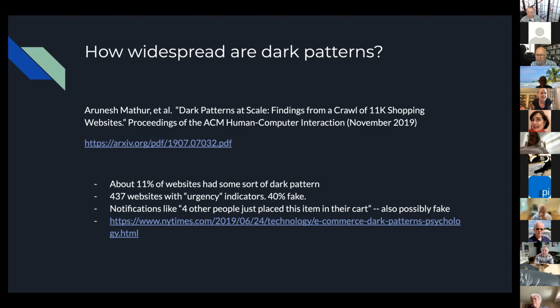So these guys crawled about 11,000 shopping websites, and they found that 1,200 of them had some sort of dark pattern. It could have been the timer, it could have been the confirmshaming pop-up, additional fees, stuff being stuck into your basket. That's a lot, more than 1 in 10, and a lot of these were what you would think of as pretty reputable websites. So I'm just going to click on this link to show you guys really quick.